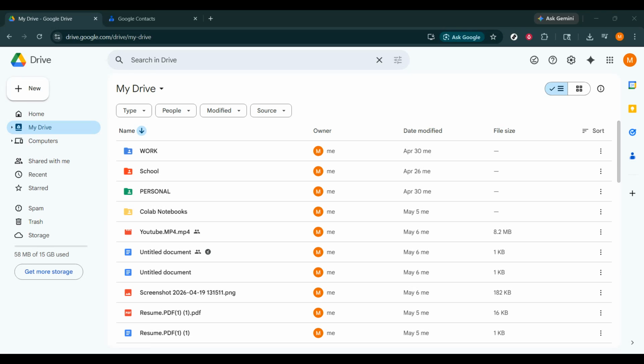If you're brand new to Google Drive, this video is going to make everything simple. I'm going to walk you through the basics step by step, so by the end, you'll know how to open Drive, organize your files, upload your documents, share folders, and find things fast.